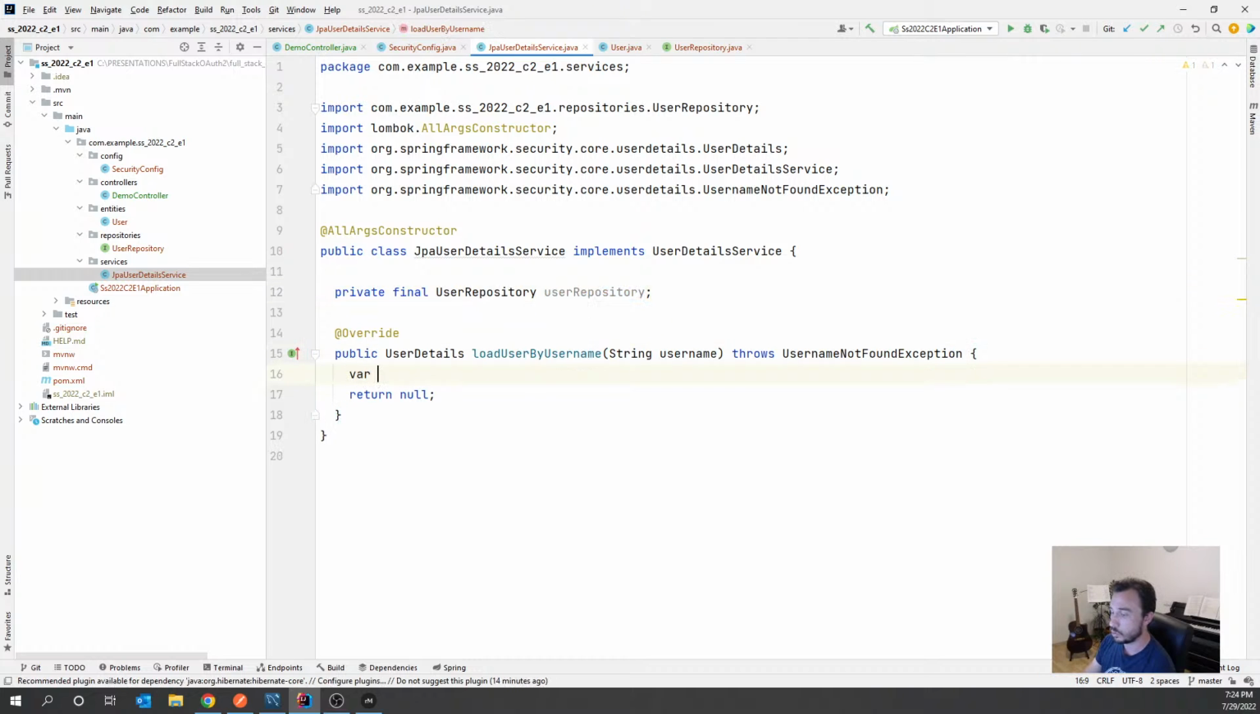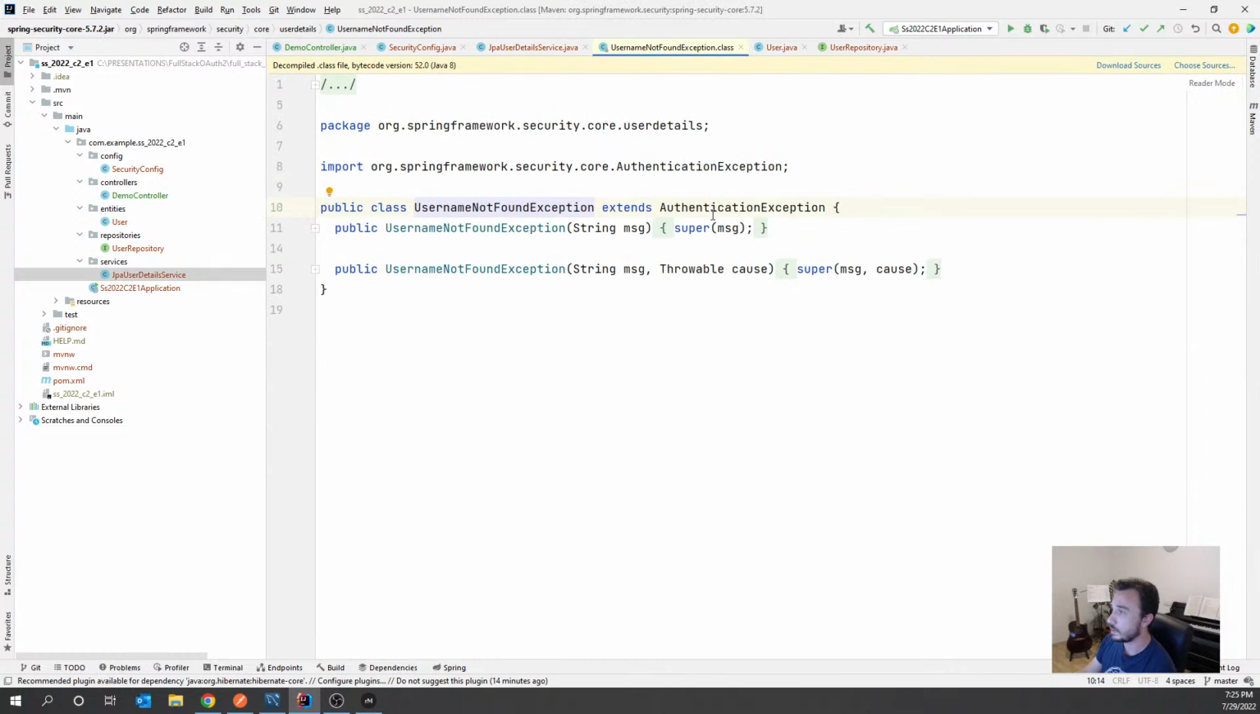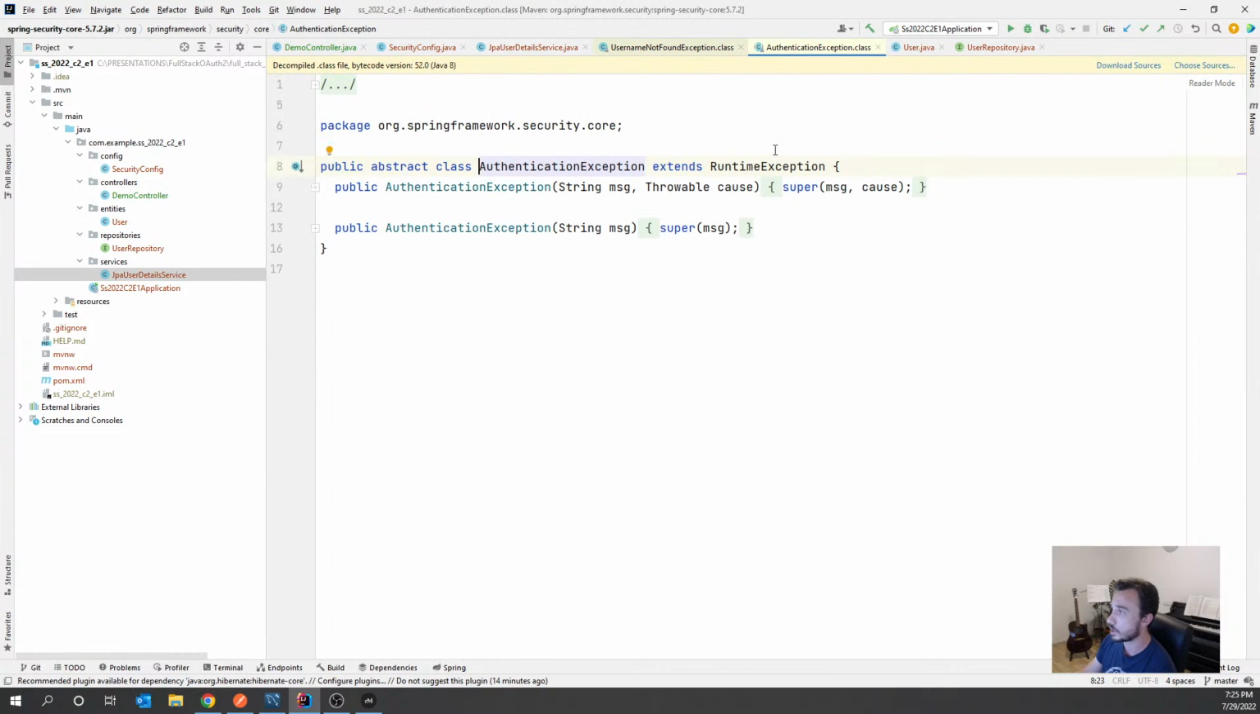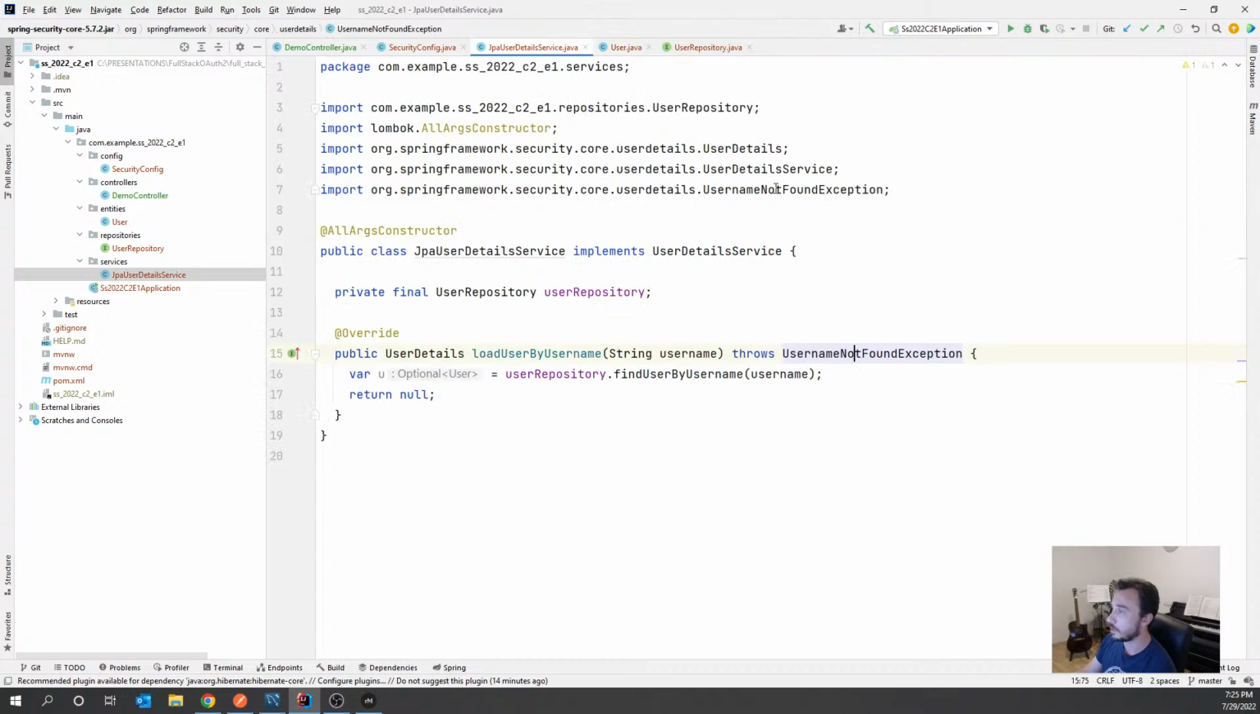And the only thing I need to do is say my user is findUserByUsername, and the username that comes here by parameter, which will be sent by Spring Security when it tries to get the user details. And you see that UsernameNotFoundException is recommended to be thrown here when the username doesn't exist. But what you will see is that this is a runtime exception actually, which means that if you leave it in the throws clause, it's only for documentation reasons. So at the very end, we will take it out.